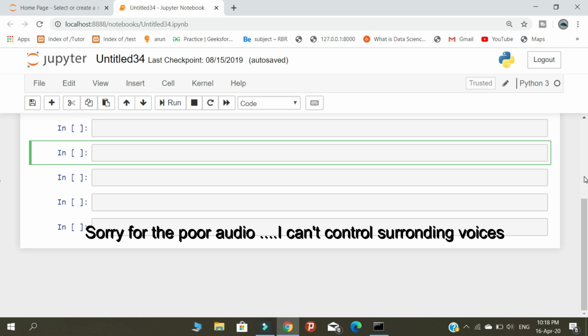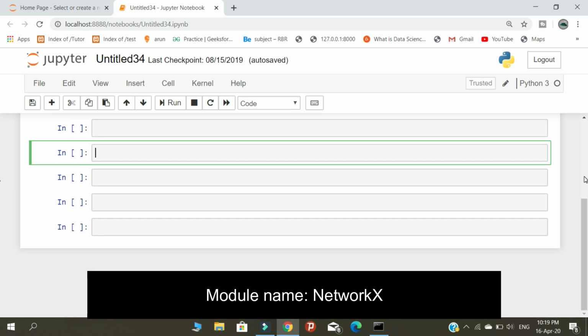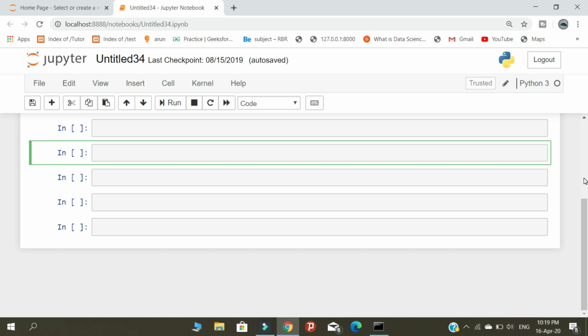In this tutorial, I am going to show you how to perform a shortest path algorithm using Python programming. Here I am using the module called NetworkX. Using the NetworkX module, I am going to perform this shortest path algorithm.